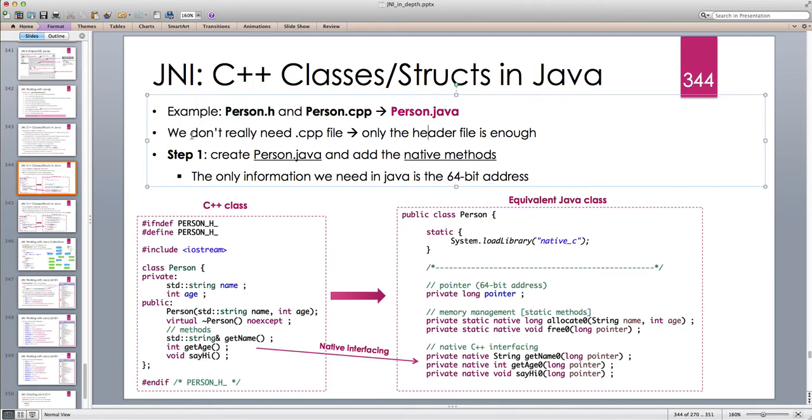And then we don't really need the CPP file, so this could be from a library, and in a library we usually have the header file and the compiled binary, right, dynamically or statically. But here let's just assume I wrote this myself, and I have access to both the header file and the CPP file. Obviously the structure of Person.java must mimic what we have in the header file, right? The header file is the blueprint or the footprint of this class in C++.